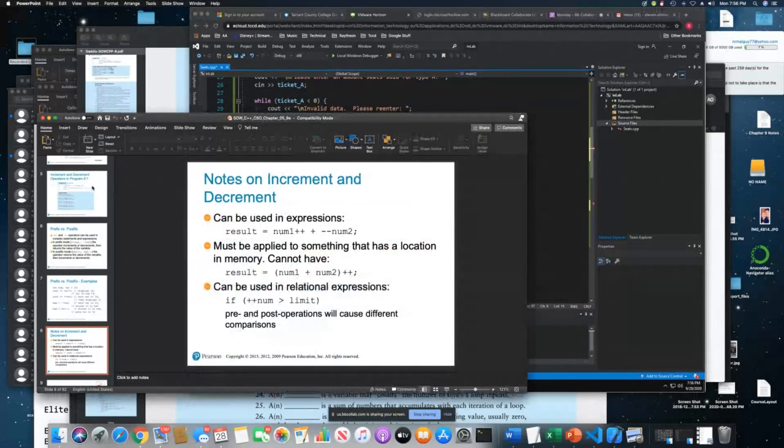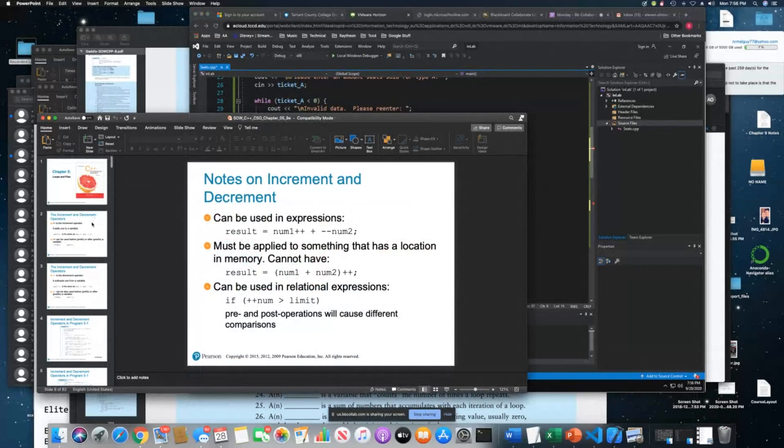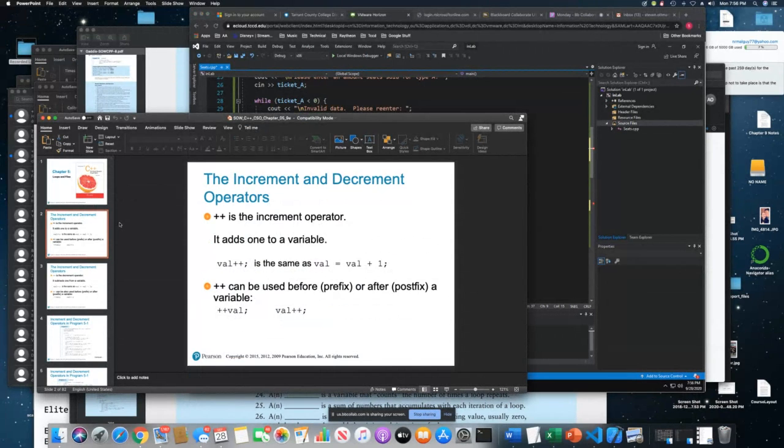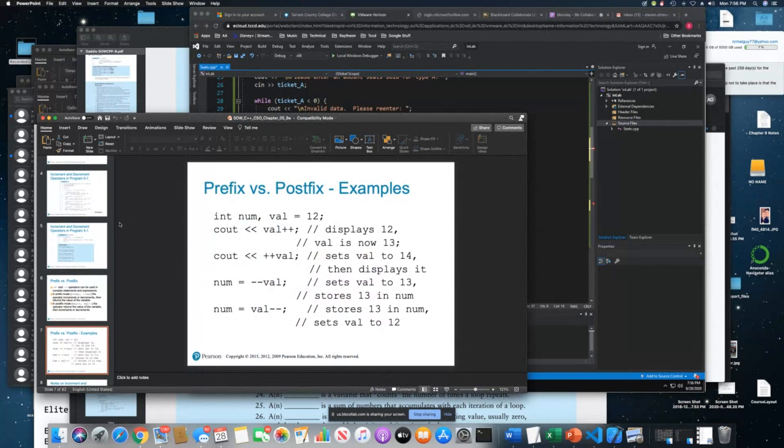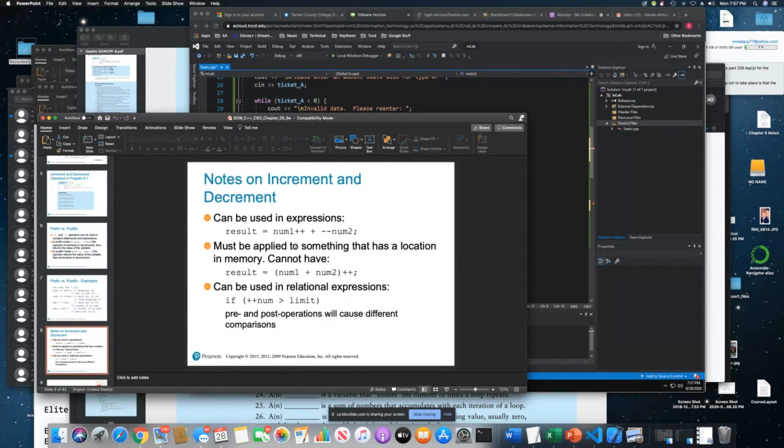All right. Let's see if we covered everything. Make sure you are very comfortable with your pre and post, whether it's pre or post and how they work. Know that they cannot be used with any expression, like with this, so you know that couldn't work. You could use an increment of a variable, but you cannot do it as a mathematical expression.